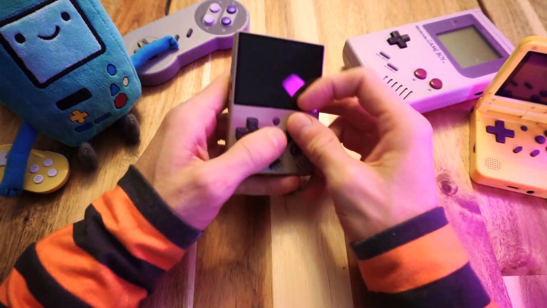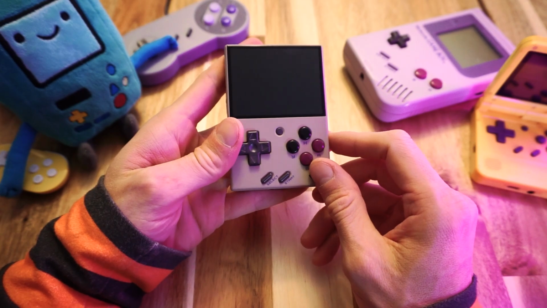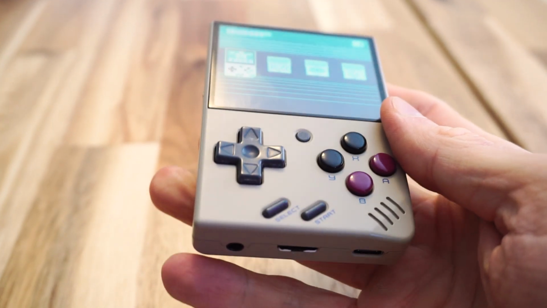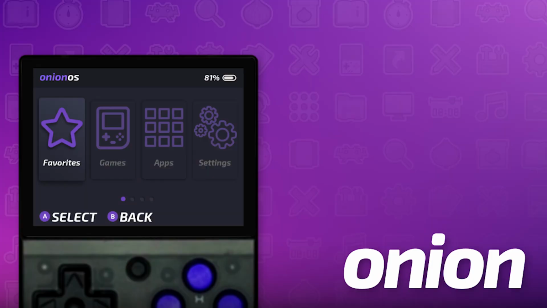This is the Miyoo Mini. It's my favorite retro handheld emulation device. Just look at this thing. It's a freaking little mini Game Boy. And guess what? Guess what, you guys? Onion OS, my favorite system for this thing, has just been updated.